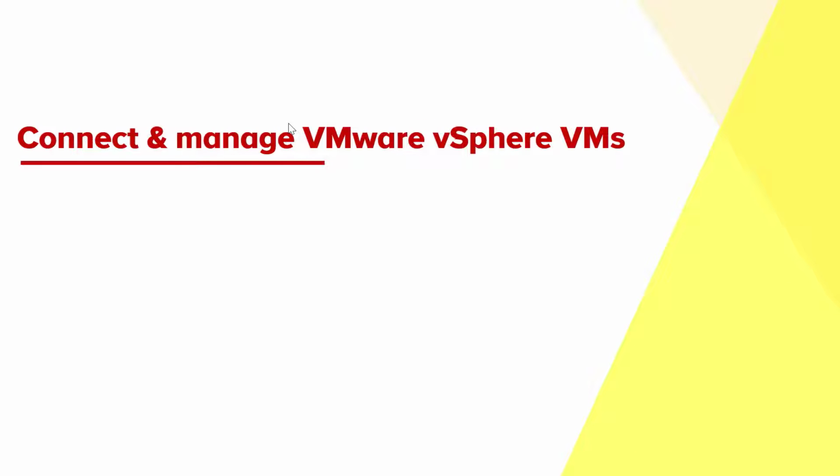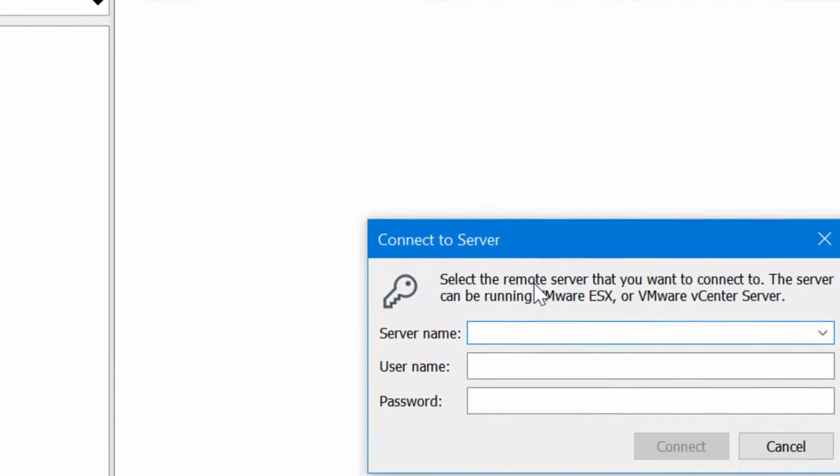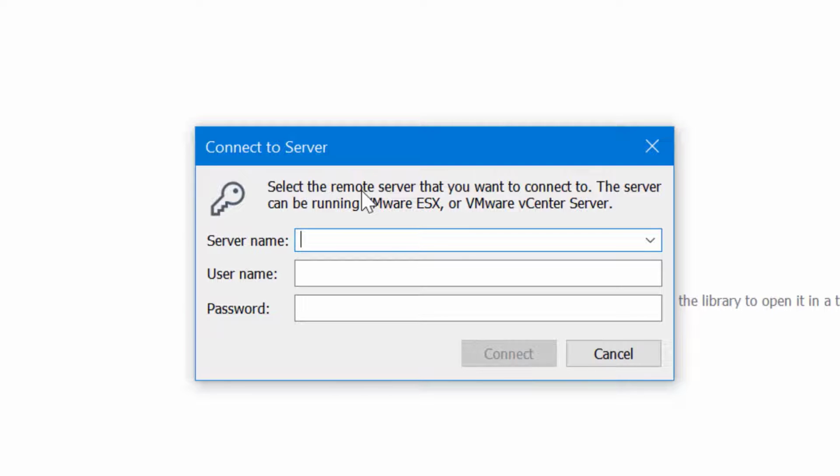It is now time to show how to use VMware Workstation to connect and manage VMware vSphere virtual machines running in your data center. If you already have a VMware vSphere environment running in your data center, you can connect and manage it using VMware Workstation. Click File and click Connect to Server and type either the IP address, host name, or fully qualified domain name of your ESXi host or vCenter server.